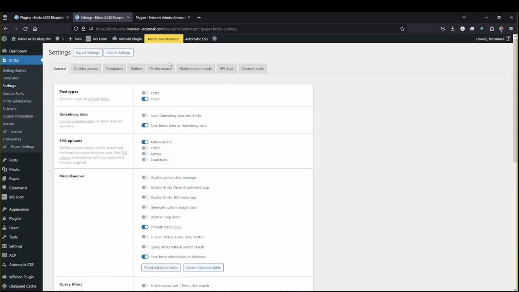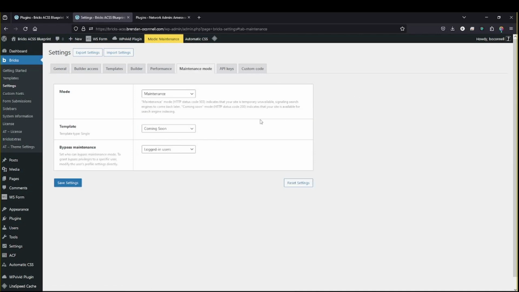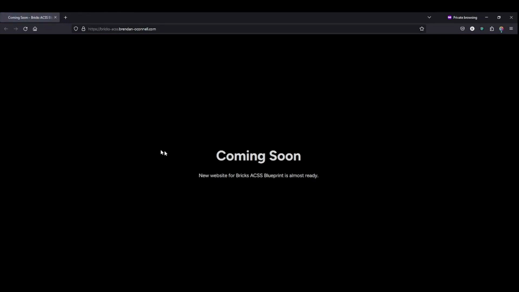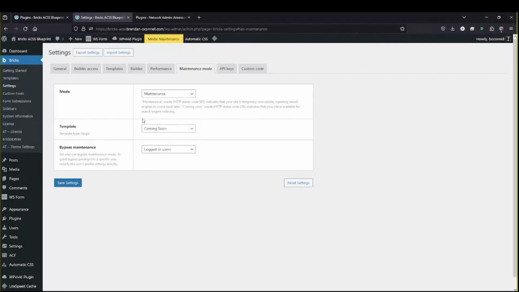Bricks. You can see up here to start out with, I do have maintenance mode activated. That is a new feature that was added fairly recently. We have a template that you make, a coming soon template. So if I open this up in a new tab, in a private window, you can see we have a coming soon page, and this pulls in the dynamic site title of the site. All right, so that's just that.